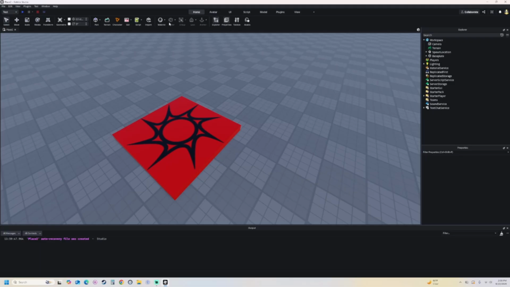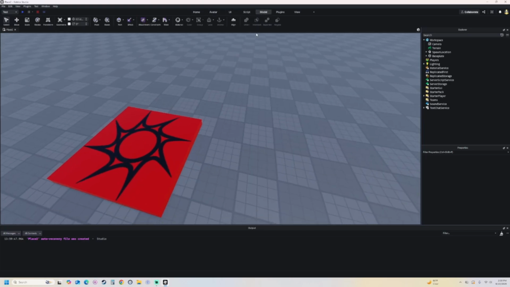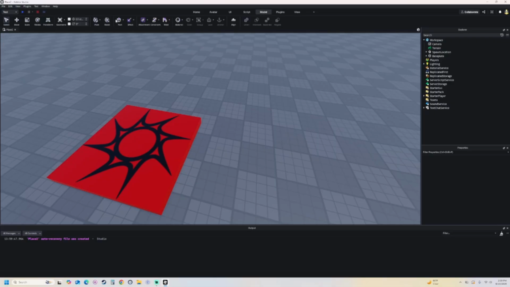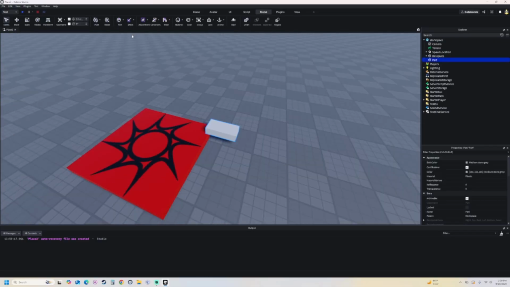Now I'll just show you how to insert some objects into your game. The easiest way to insert a part into your game is to go to this model tab right here and click on the part button.